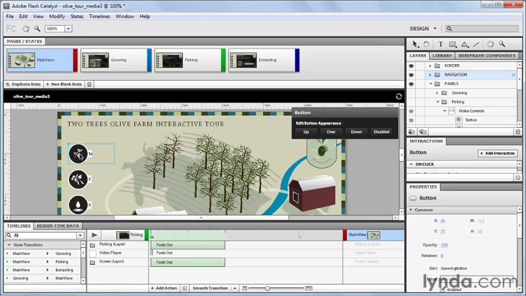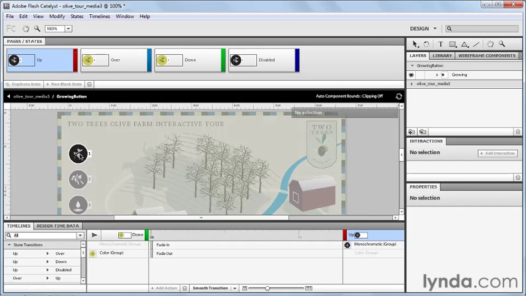So I'll start by double-clicking on the button so I can actually see the different states of my button. Remember that now that I'm inside of the button itself, the Timelines panel updates to not show me pages, but show me states of my selected button. So where it says State Transitions, I'm going to select the up to over transition. And you'll notice over here, by the way, that I don't have any smooth transition specified for this transition.